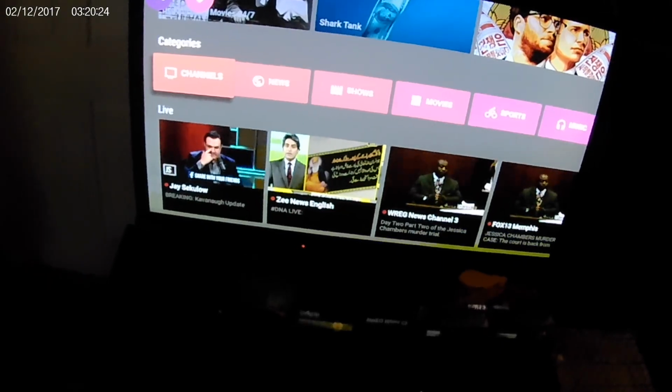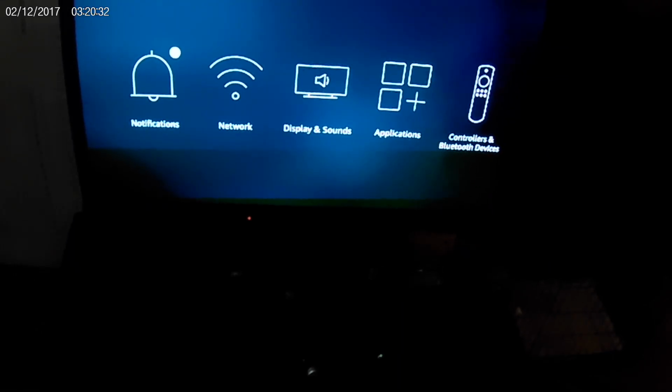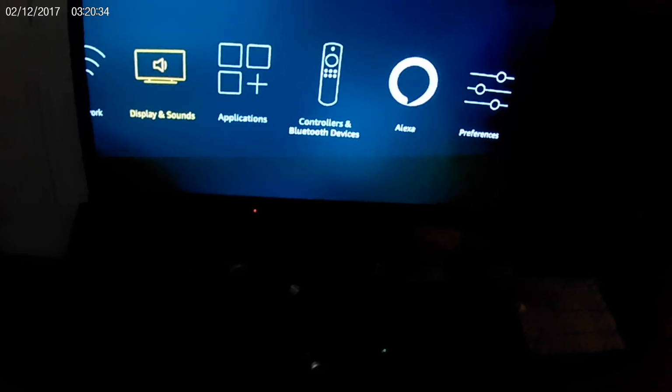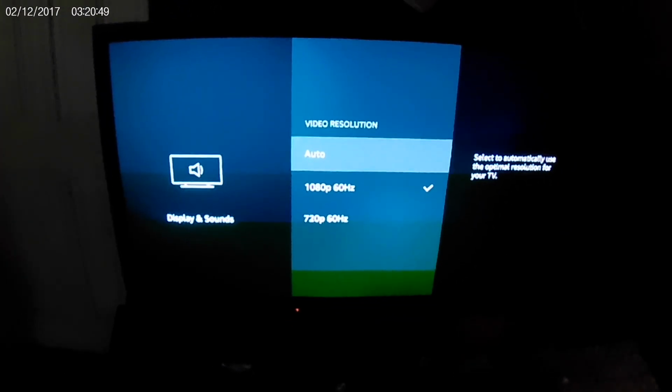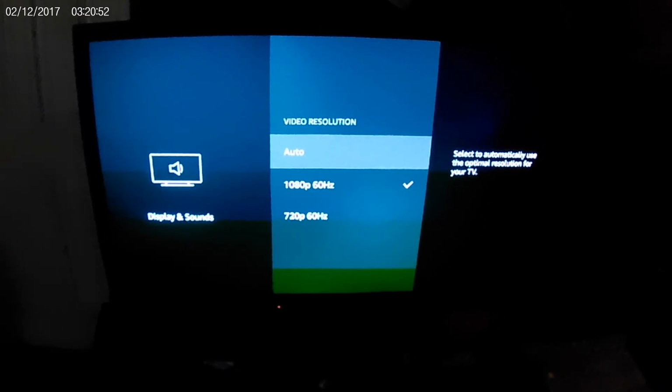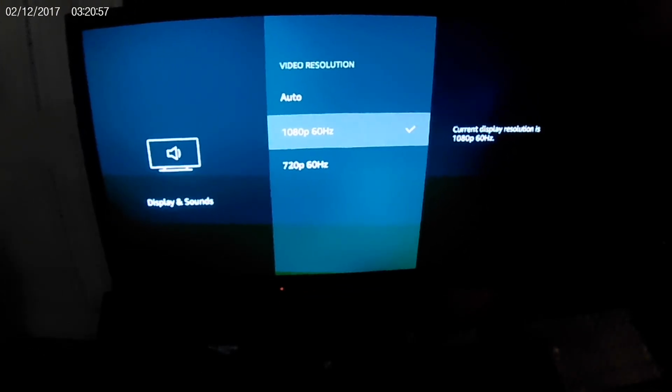Alright, you're going to go to home, then settings, and from there to display and sounds, and then to display. Usually it's set to auto, which means the Fire Stick automatically adjusts to your TV's picture quality. You may have a TV that only supports 720p, you may have a 1080, or a 4K if your Fire Stick supports 4K.